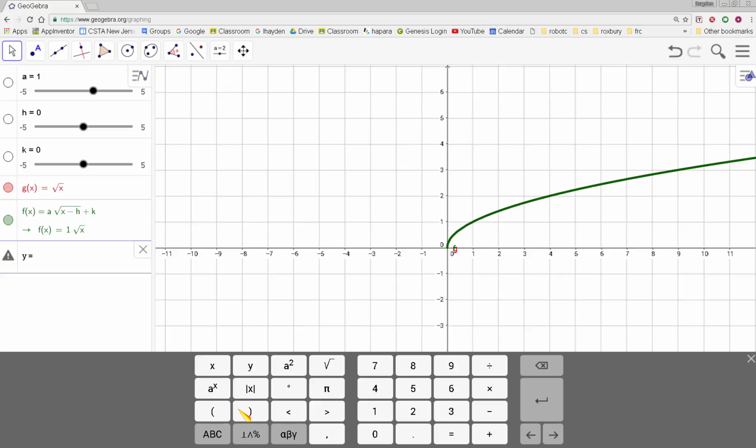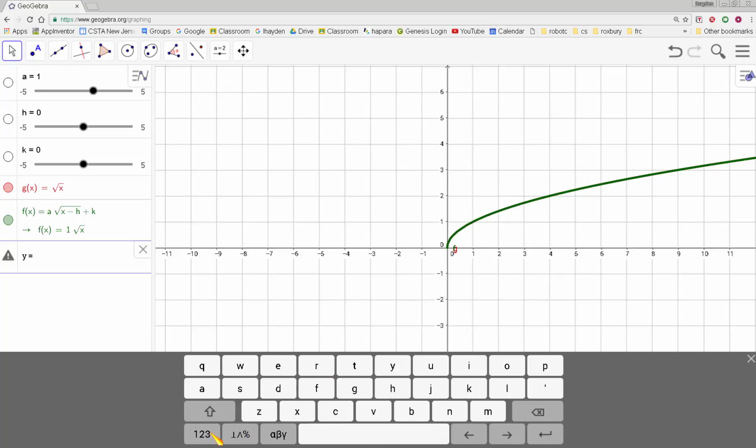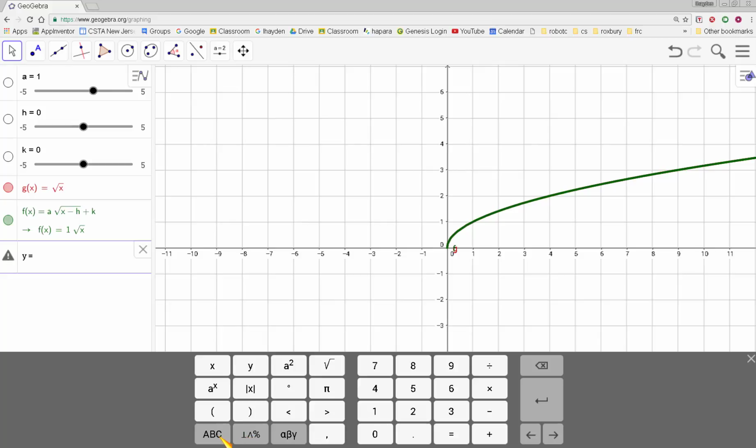Now for the cube root, there is no cube root key. So I actually am going to have to write it as to the 1/3 power, because, hopefully you remember from algebra 2, the cube root is the same thing as raising anything to the 1/3 power. So I'm going to do that.